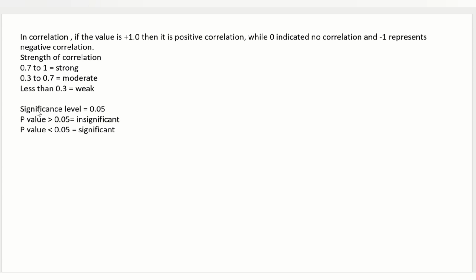Next, we can find the significance value, which is 0.05. If it is more than 0.05, it is insignificant, and if it is less than 0.05, then we call it significant. This is something that we have to remember. We don't have to go into detail. We have to look at two things, the correlation value and the significance level. If it is more than 0.05, it is insignificant. Less than 0.05, it is significant. And in correlation, whether the value is positive, negative, or 0, that is all we have to see. To know whether it is strong, moderate, or weak, I have given the categories here.